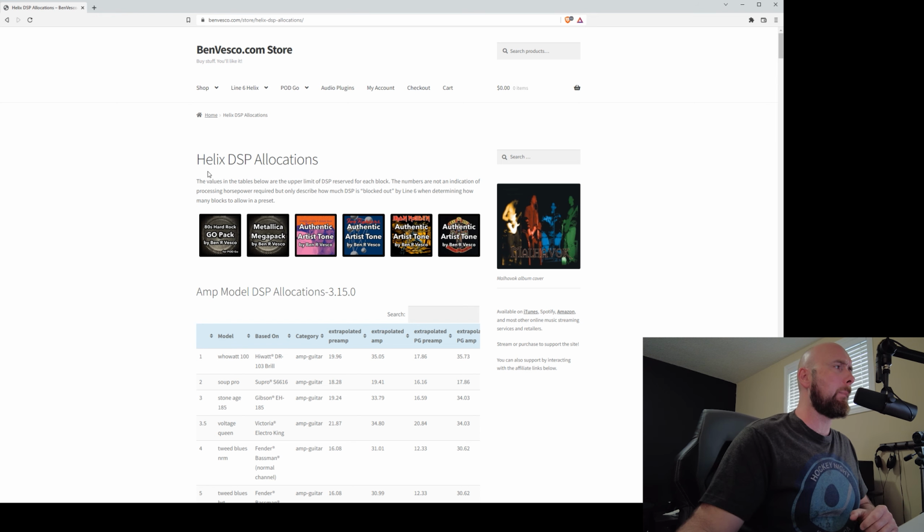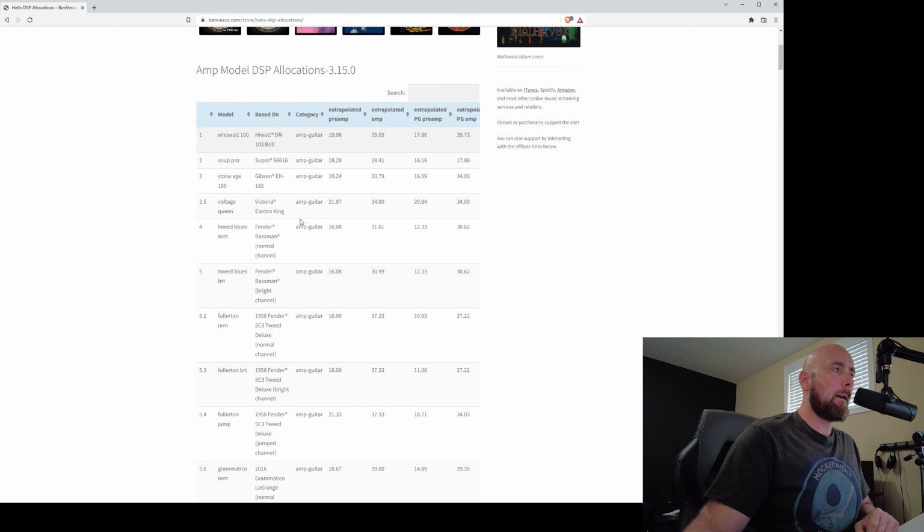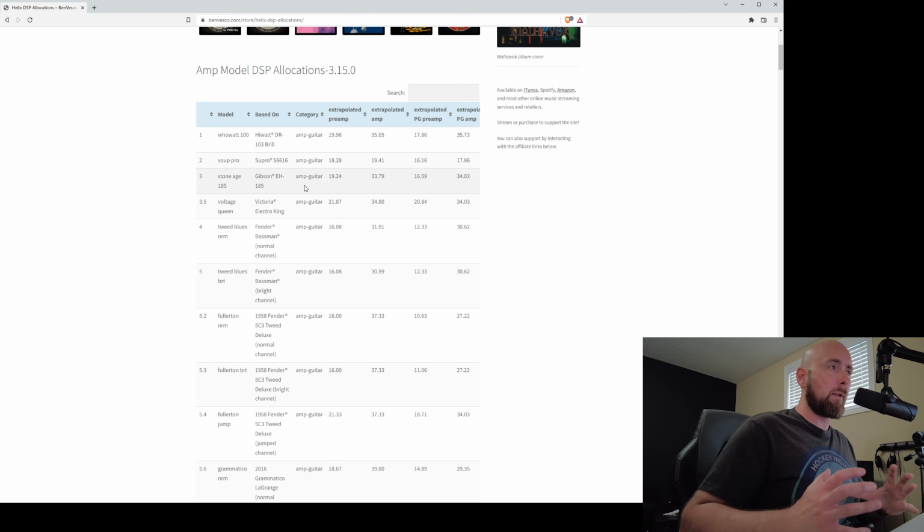And if we read what this is about, it says Helix DSP allocations. The values in the tables below are the upper limit of DSP reserved for each block. The numbers are not an indication of processing horsepower required, but only describe how much DSP is quote unquote blocked out by Line 6 when determining how many blocks to allow in a preset. So we can see that this will give us some sort of idea of which blocks we're going to be able to combine together. And if for nothing else, it's very interesting to know which blocks will take up a little more processing power or prevent us from being able to add other blocks.